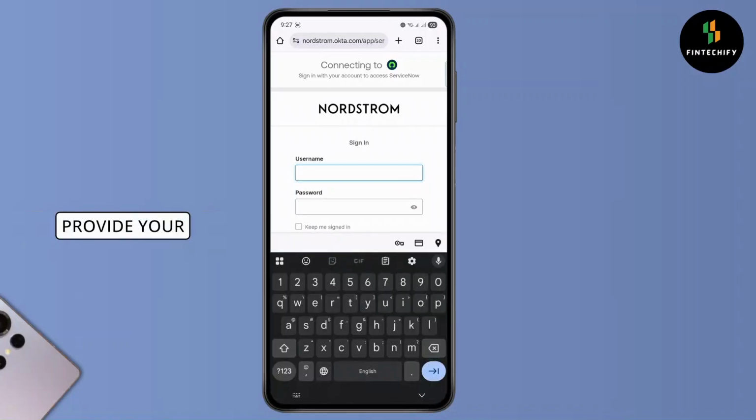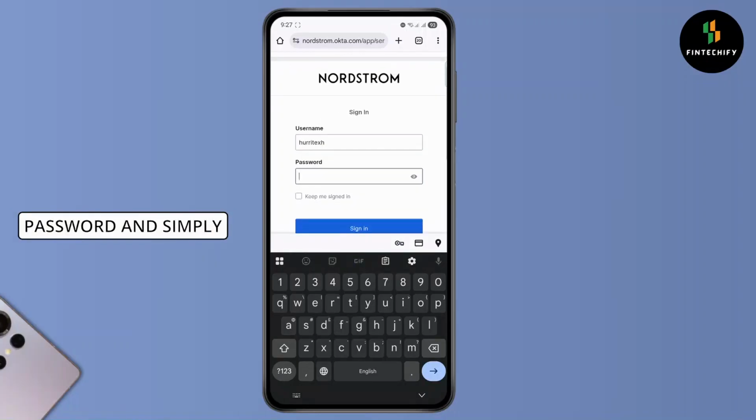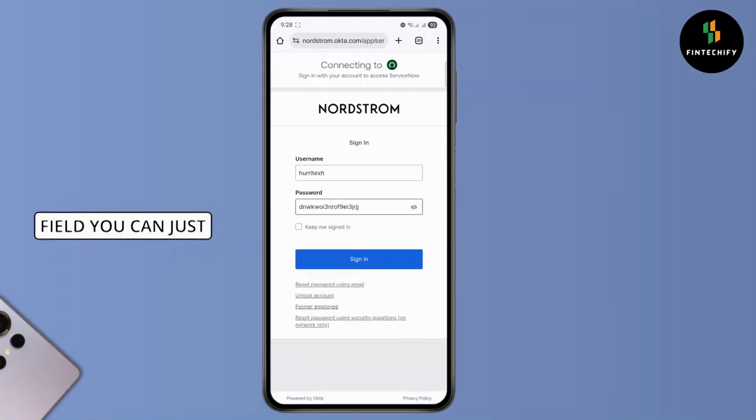You just have to provide your employee username as well as your password. So I'll just quickly do that. And then once you have done that, you can just go to your password and simply enter your password. If you want to view your password, find the I button on the right side of your password field. You can just tap on it to view your password.